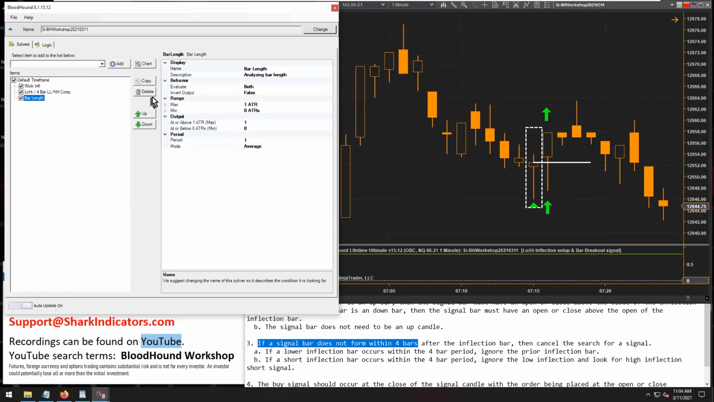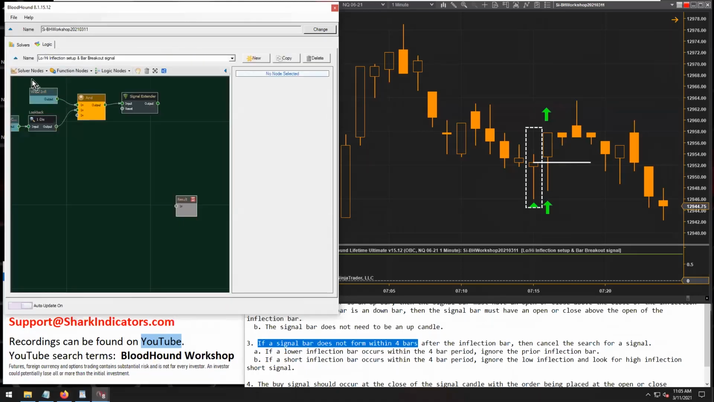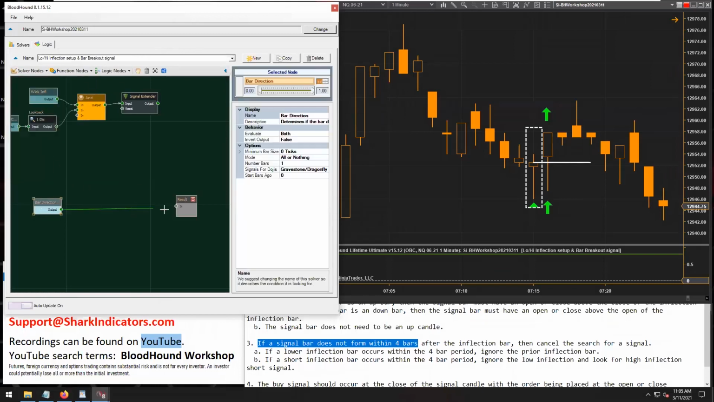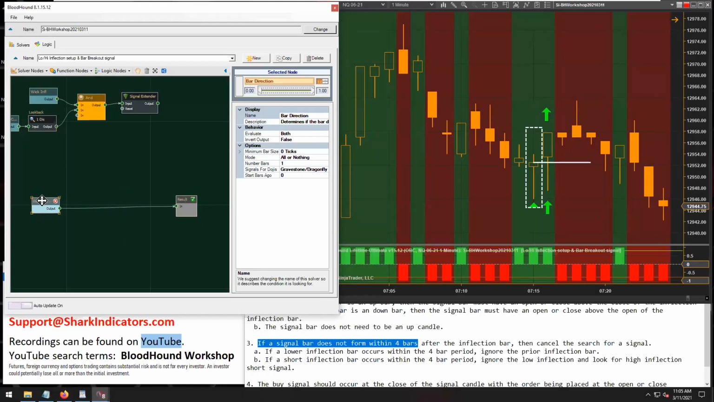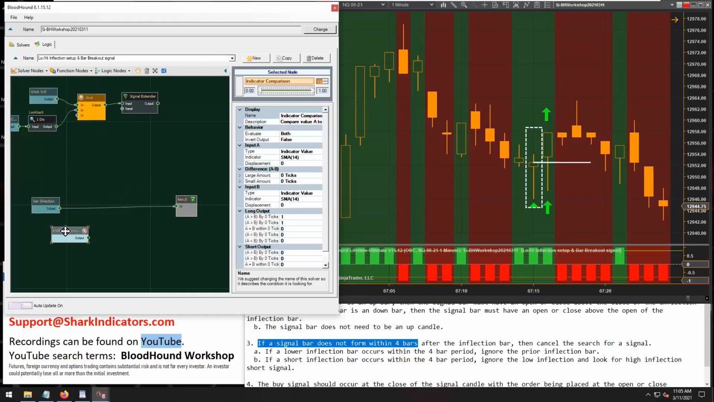So let me delete that bar length from the system here. It's a good idea to delete solvers that aren't being used. If you accidentally grab the wrong solver, you should delete it from your list. That way it's not wasting CPU time. So all right, let's grab a bar direction there. And then the next thing I'm going to need is a bunch of comparison solvers.